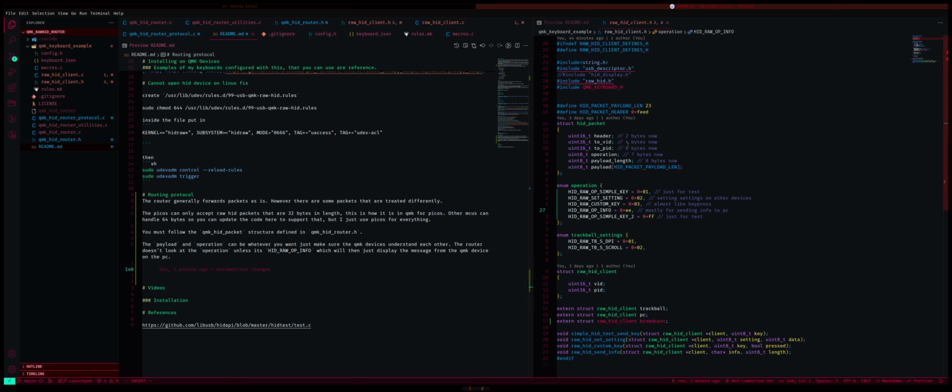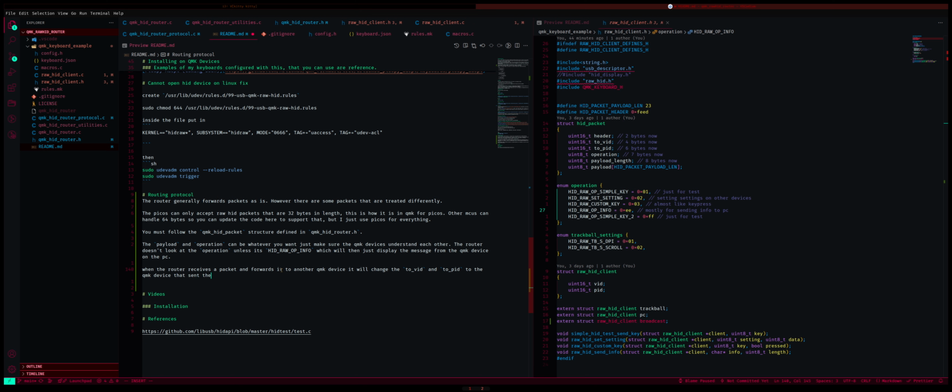Yeah, cool. So when the router receives a packet and forwards it to another QMK device, it will change the to VID and to PID to the QMK device that sent the packet.